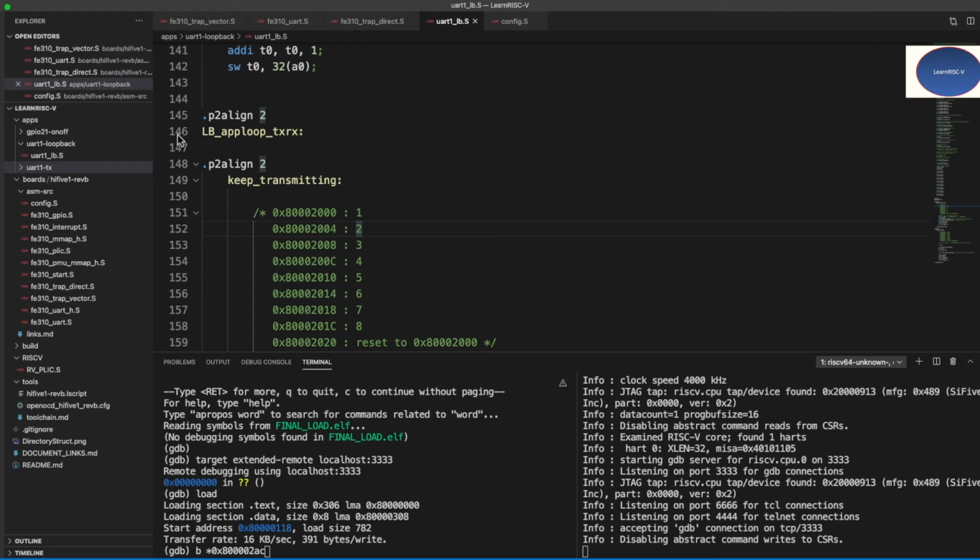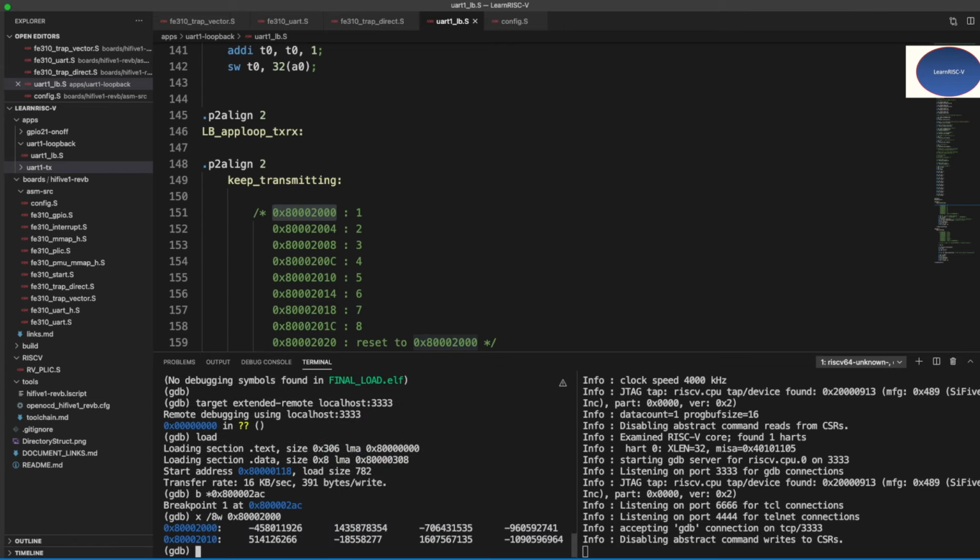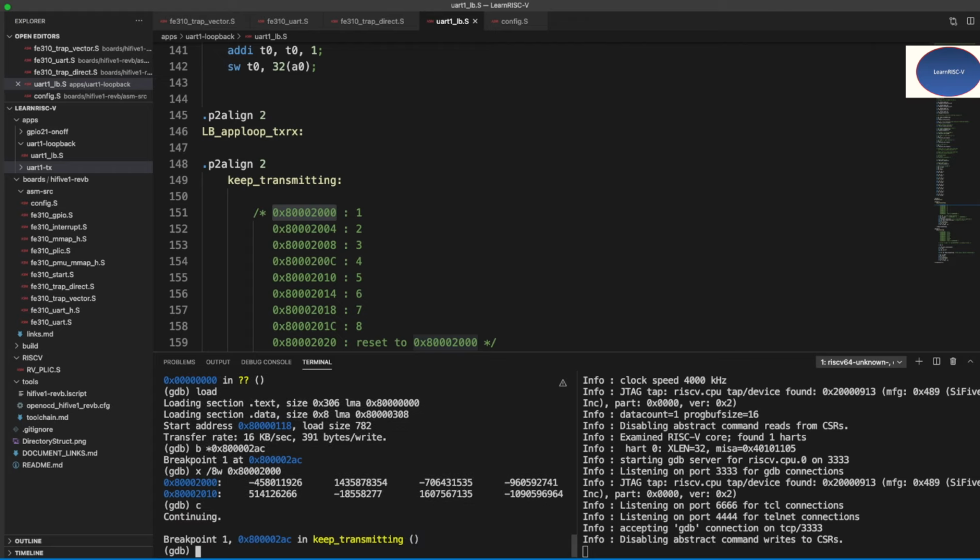First, I set a breakpoint at the start of this loop so that we can investigate or examine the initial data on those memories. Okay, let me run.